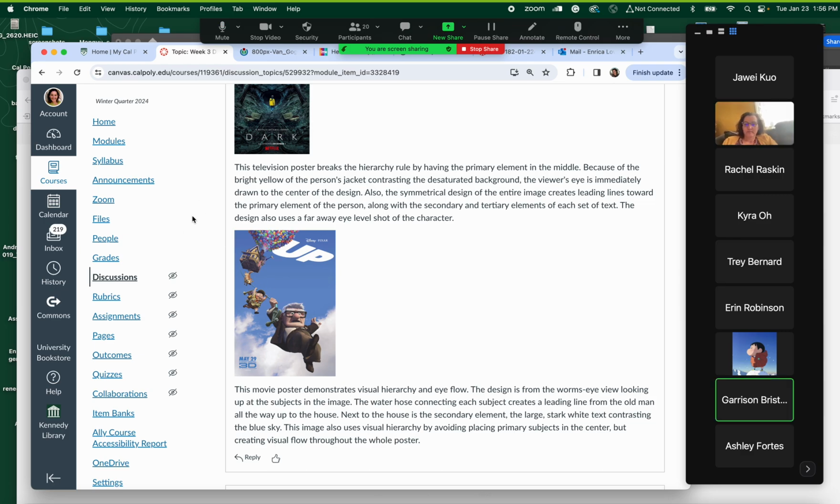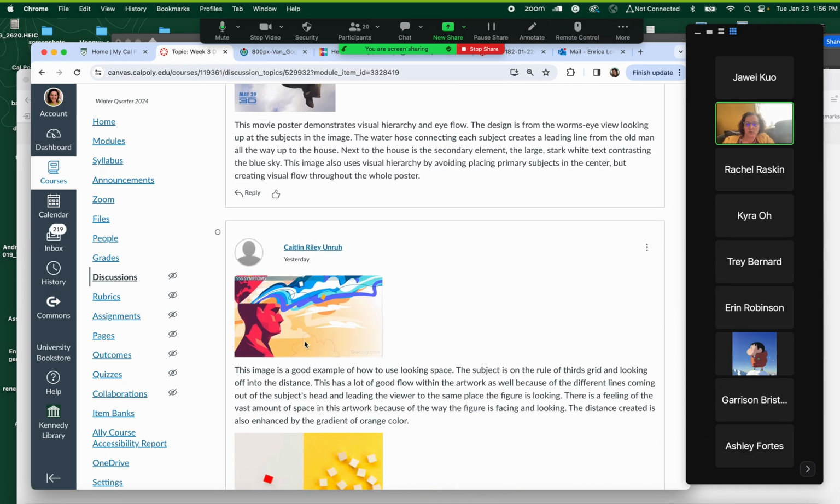Yeah, I like how it's kind of a worm's eye view, and it starts on the bottom right corner for the primary subject, and then the hose that they're all holding on to creates a leading line all the way up to the title, which has that skewed perspective, so it's all connected. And again, the stark white title against the blue sky. Yeah, I like that this one is cute, like you're saying, because it creates a bit of a loop in there. Yeah, that's cool.